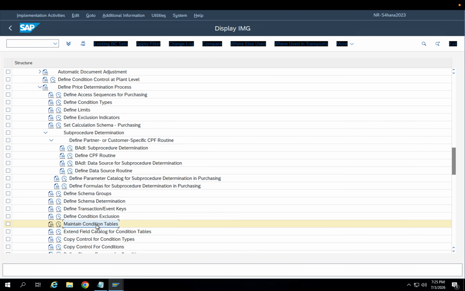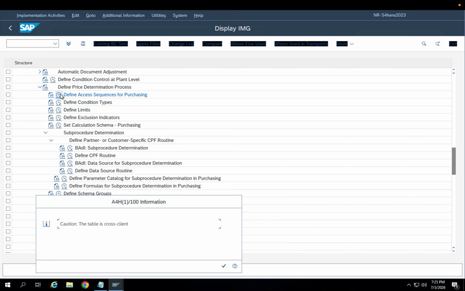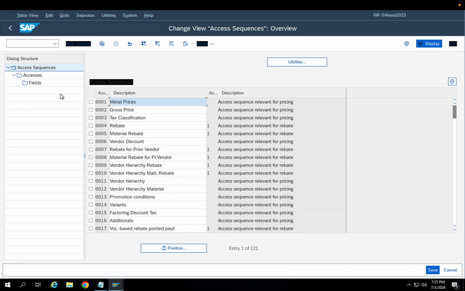Now you created a condition table, right? Now you have to go up and create a schema group, that means the access sequence. First we'll create an access sequence. I'm just copying this one, or you can use the same. I'm just taking this one, 0002, and copying it here.